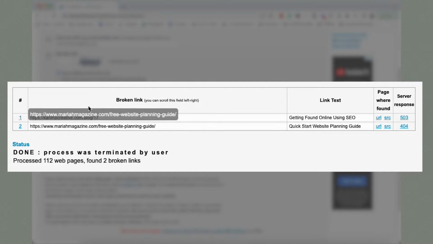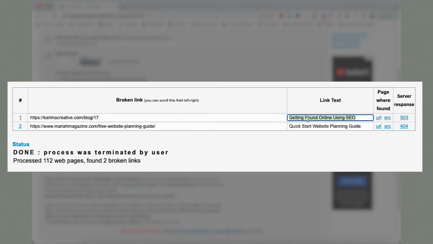This is the link that is broken. This is the text that links to this link. This is the URL on your website where this text and this broken link is. And then this is the type of broken link that it is. There are different broken link types. A lot of the time you'll probably see a 404 error page, which might mean that the page no longer exists.